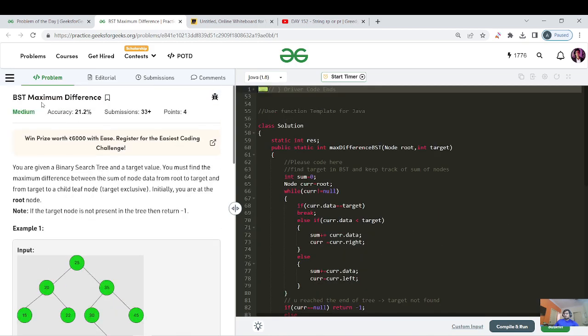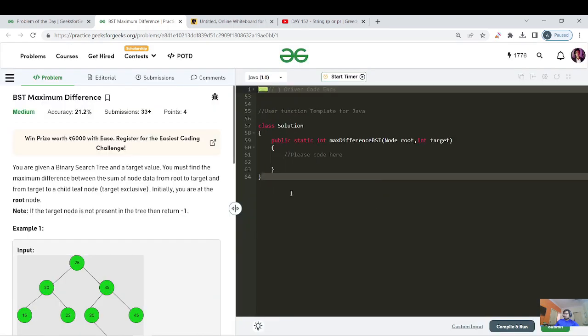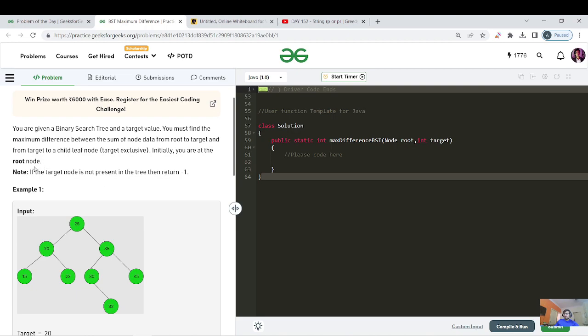So, the BST maximum difference. If you have read this question, it is very easy to understand first of all, and it is a very standard question as well. You are given a binary search tree and a target value. You must find the maximum difference between the sum of node data from root to target and from target to a child leaf node. Initially, you are at the root node, and if the target node is not present, then you have to return -1.